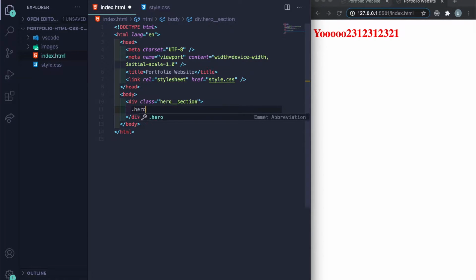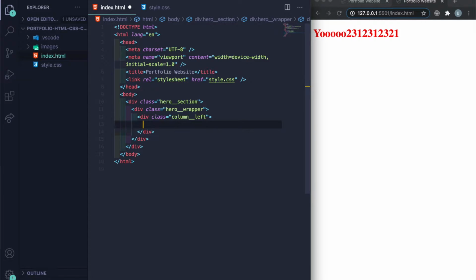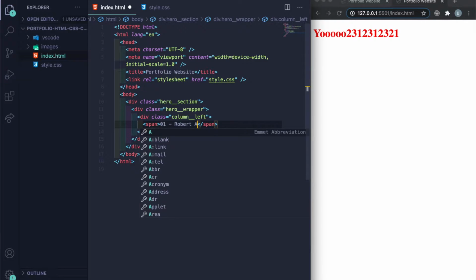And then I want to have something called hero, so .hero__wrapper, press tab here. I named these column left and column right just so you can see why I did it, so that when I'm coding up the styles, it makes more sense. So I'll say column left, and in column left I'll put a span tag and say 01 Robert Atkinson. This is just a filler name. And then we'll have an H1.